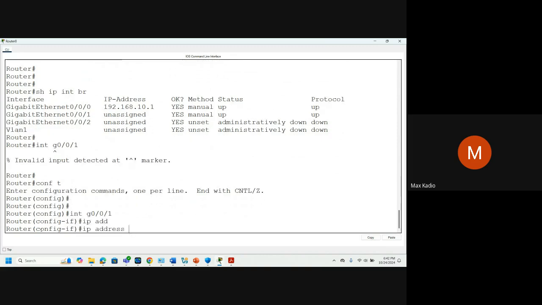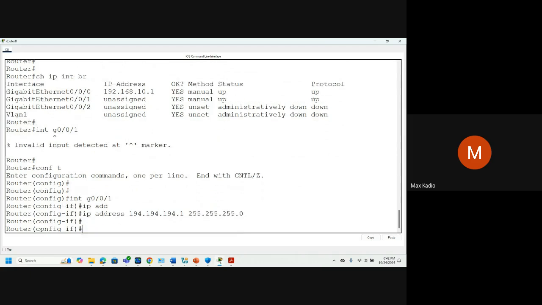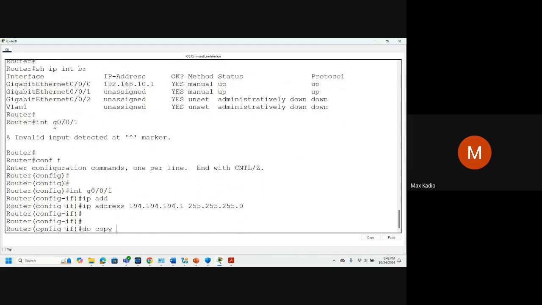Now I can type a new IP address that is class C. So 194, for example. Just an example. 255.255.255.0. Do copy, run, start.